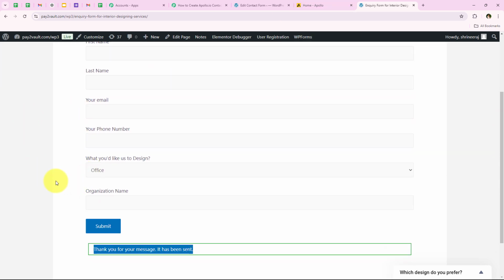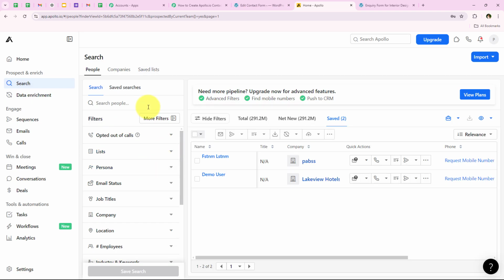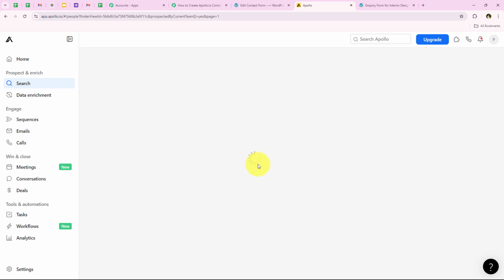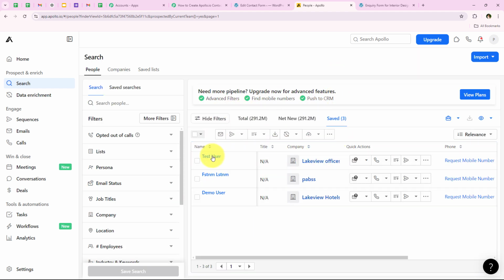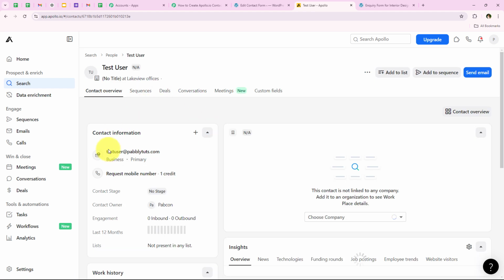And this time we are not going back to our workflow and clicking on Save and Send Test Request. I'll directly open my Apollo right from here and we're going to look for the new contact created. So I'm going to refresh this page and check for the new contact created without any manual effort. And yes, you can see a new contact has been created, named test user. You can see the company, which is Lakeview Offices. So I'm going to open this and yes, you can see the same email address too which we entered.